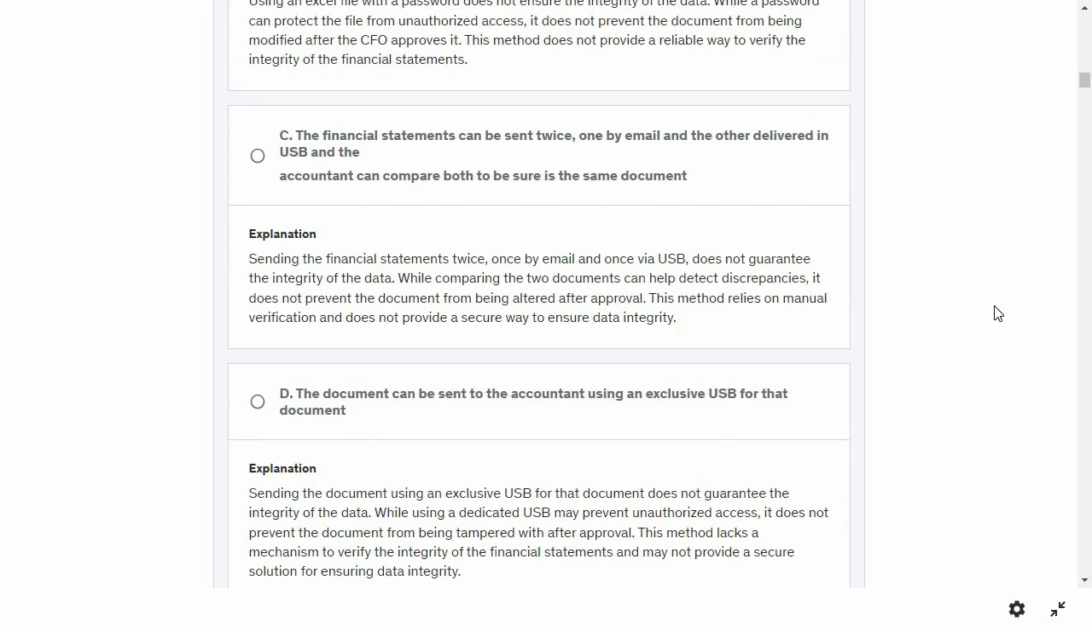Answer number 3. Sending the financial statement twice, once by email and once by USB, does not guarantee the integrity of data. While comparing the two documents can help detect discrepancies, it does not prevent the document from being altered after approval. This method relies on manual verification and does not provide a secure way to ensure data integrity. So this also is not the correct answer for the scenario.